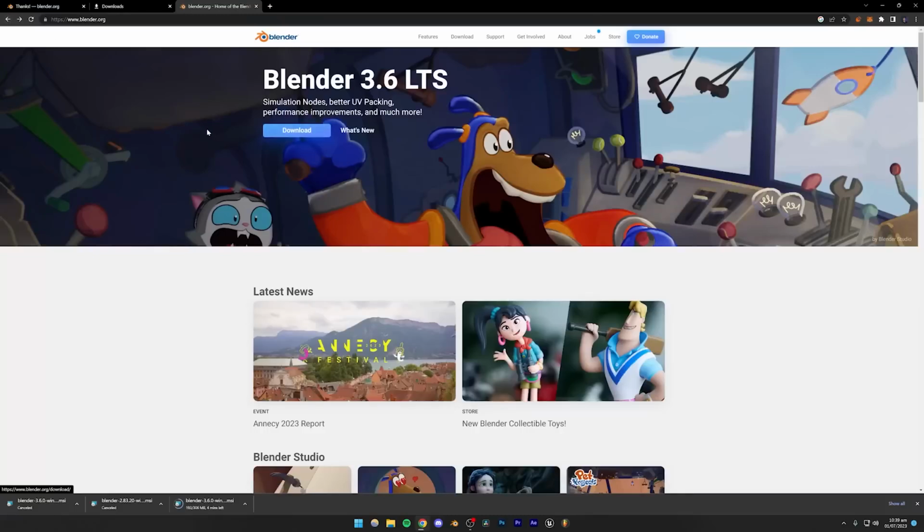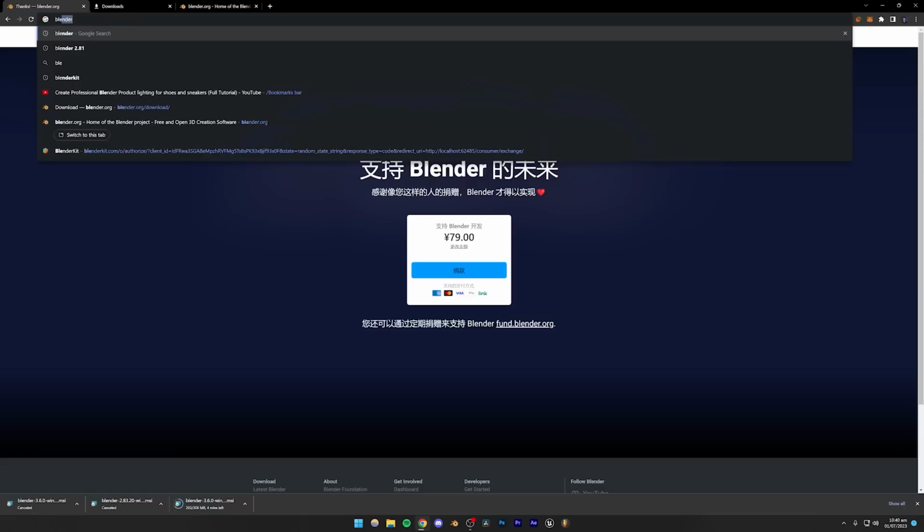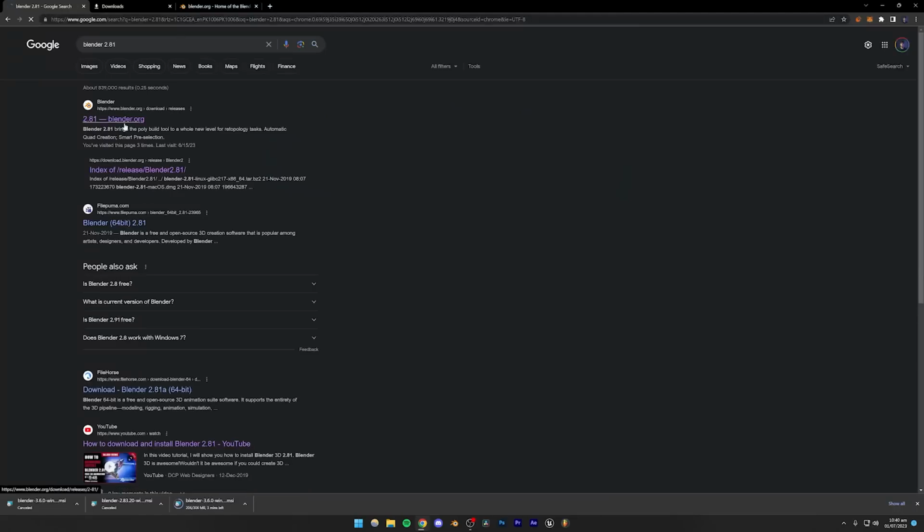Now, this is for people who have good computers. Your computer has a graphic card and your CPU is good, and mainly your graphic card is good, right? At least an NVIDIA 20 series graphic card, or maybe a 1650 at least, right? If you don't have that, if you have integrated graphics, or if you have a lower end PC, what you can do is simply search for Blender 2.81. Just search that and go to this website.